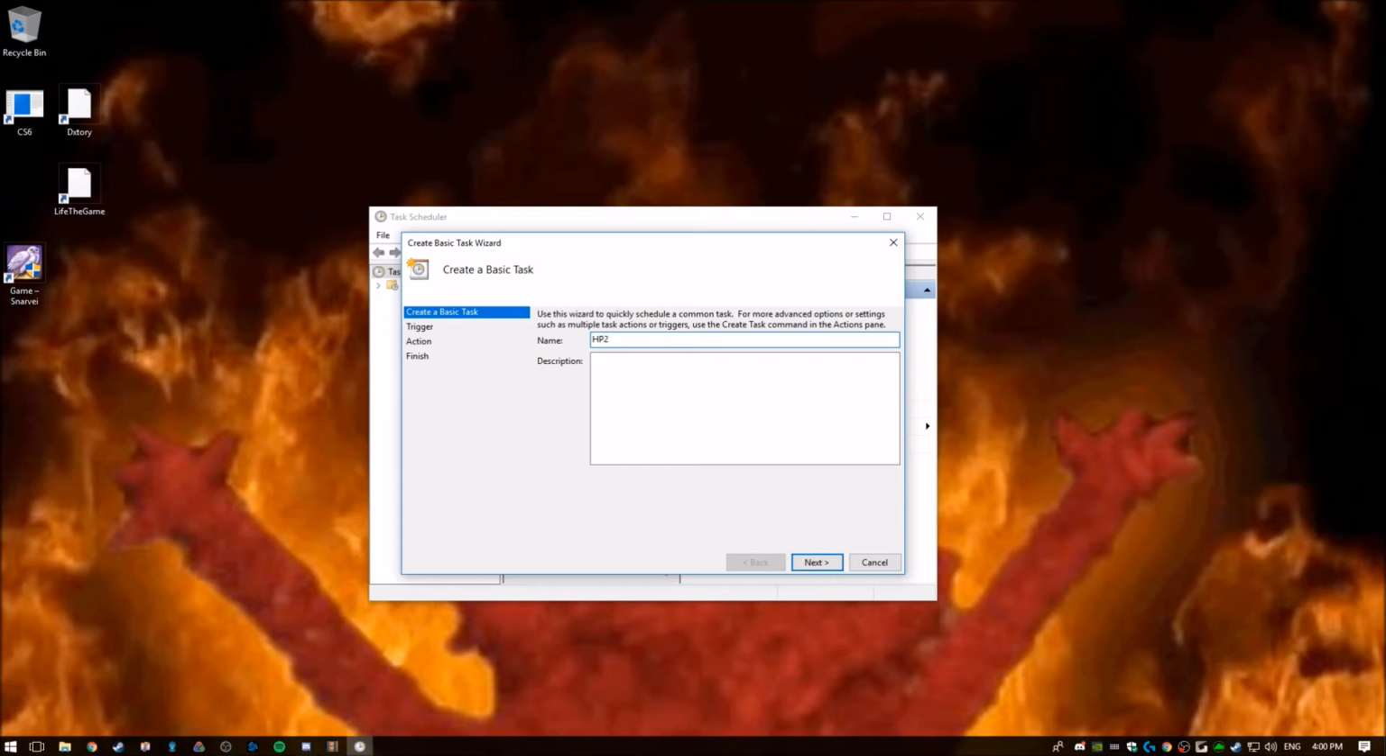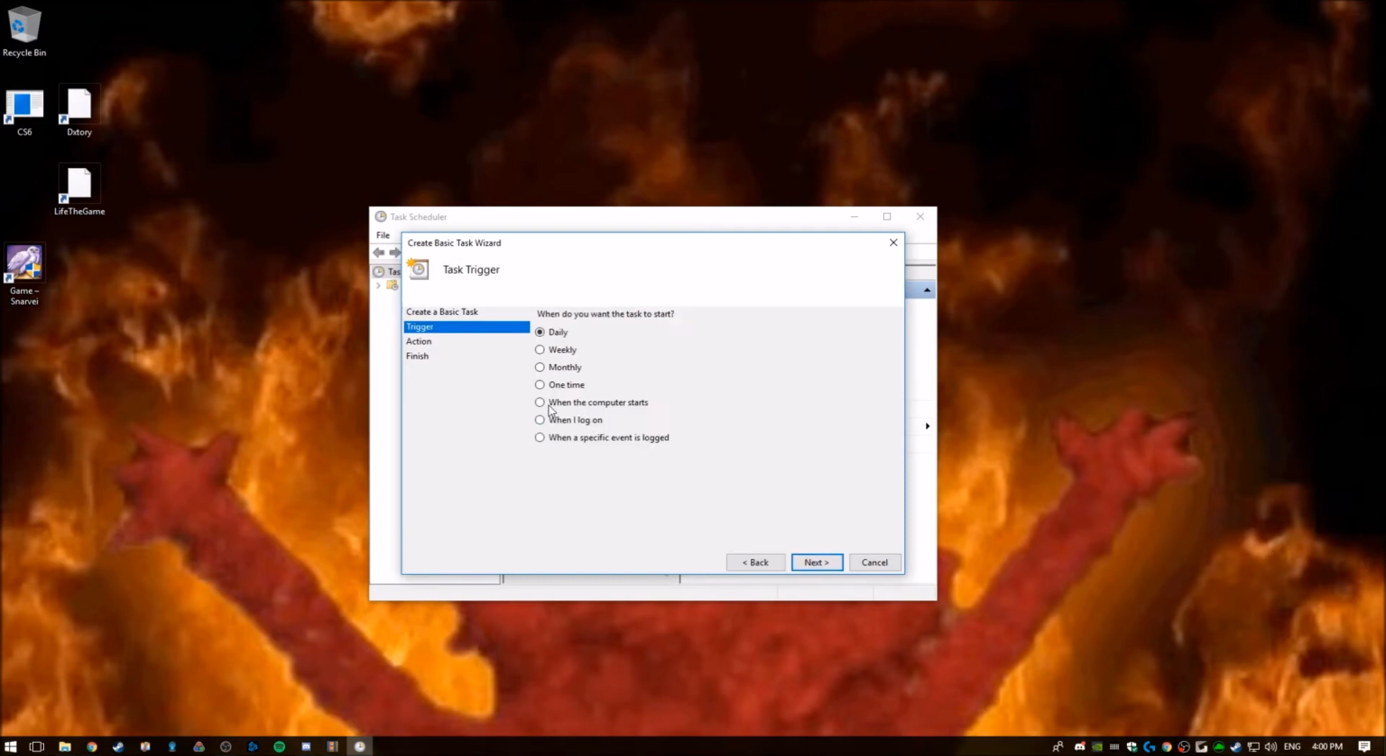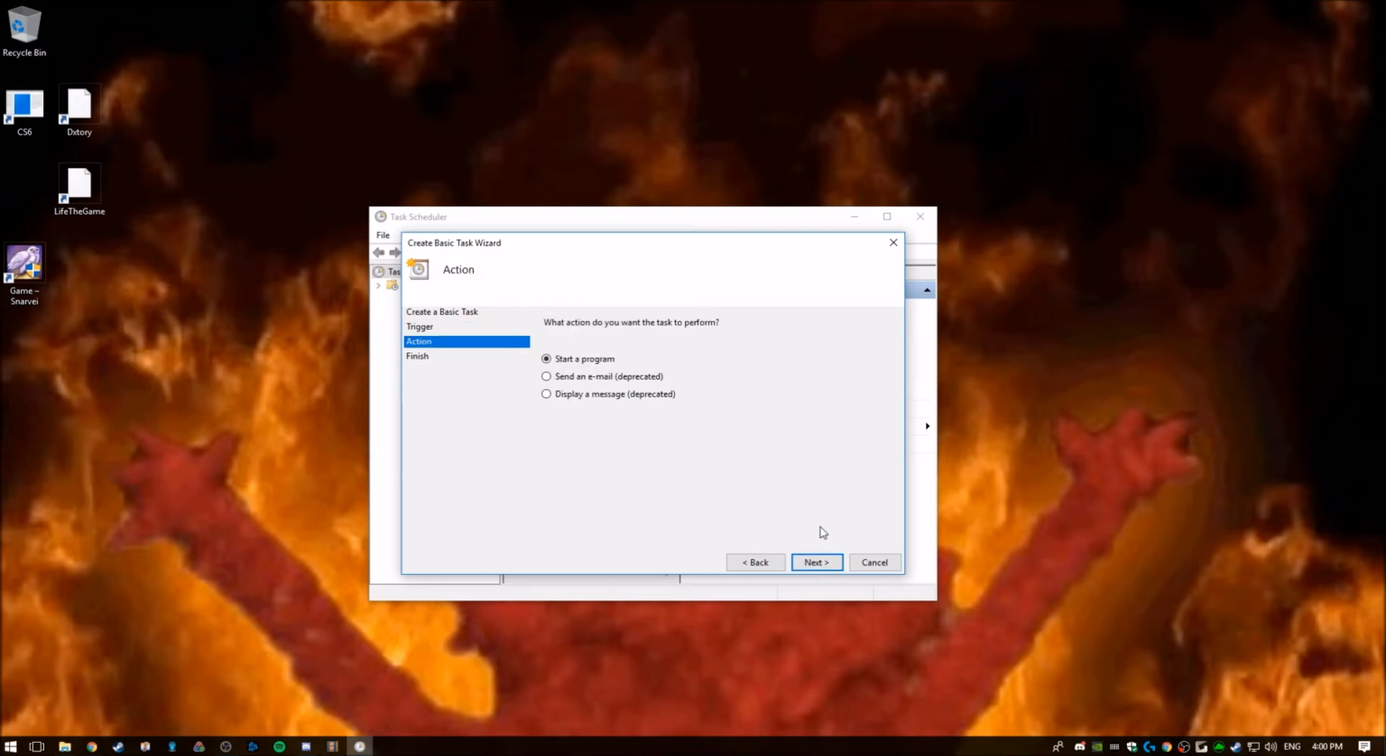And then, no pop-up. That simple. Description doesn't matter. Press next. Now, you want to select when the computer starts, so it automatically starts every time you start your computer. It's the simplest way to do it. Click next, then you want to press start a program.